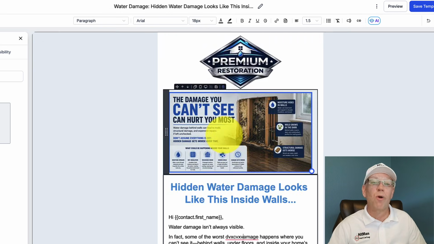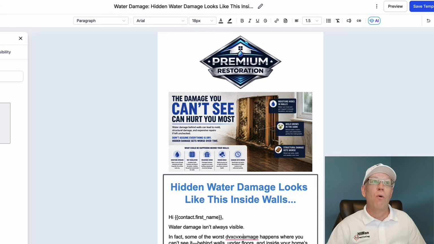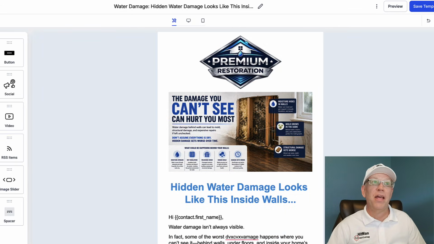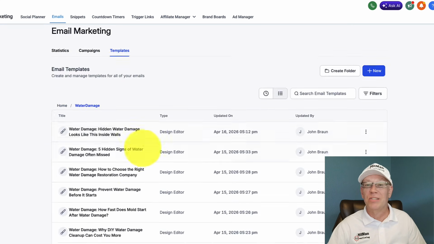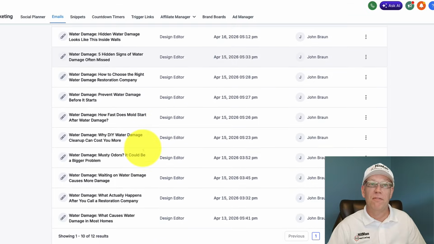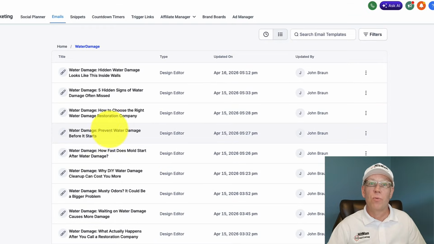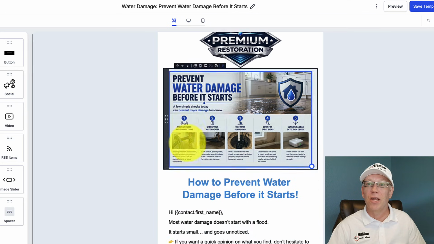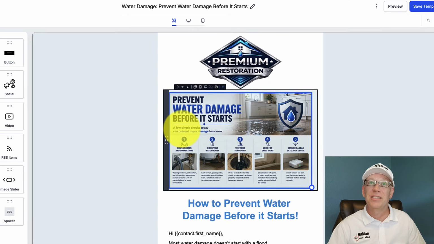So all of it's done to where all you have to do is schedule it to send out, or send it out today or the day that you actually want to send it out. So all of them are already set here, as well as several dozen, if not even maybe 50 different cleaning related emails, to where all you have to do is look it over and schedule them to send out.